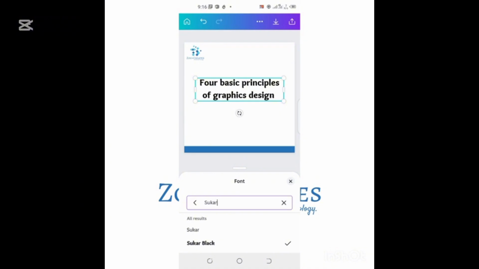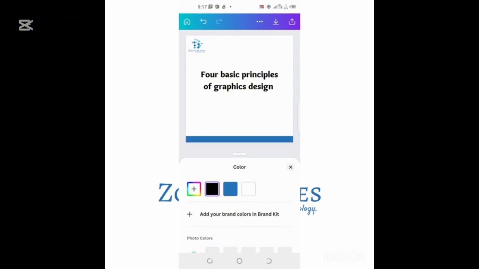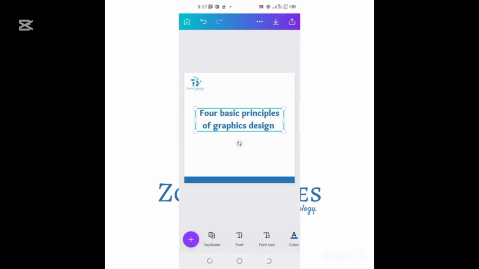Because I don't want to use Suka Black or Suka, then I will now go and be using Open Sans Extra. Because of what we talk about, repetition of color, font, elements, and what we discussed yesterday. So I think this is just good for what we want to do. So I will stick with Suka. Then I will change the color. You change the color to the color of this one, 4 basic principles of graphic design.